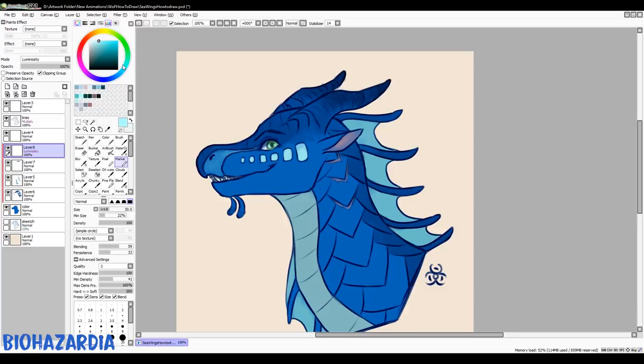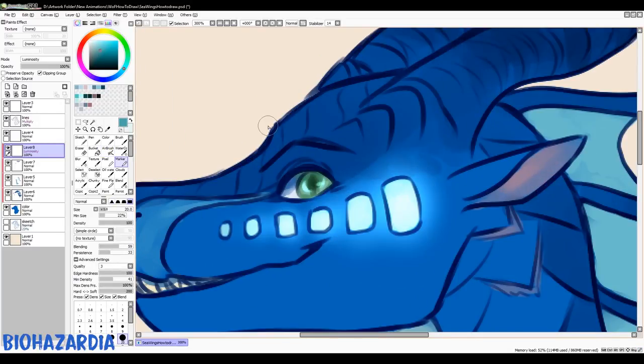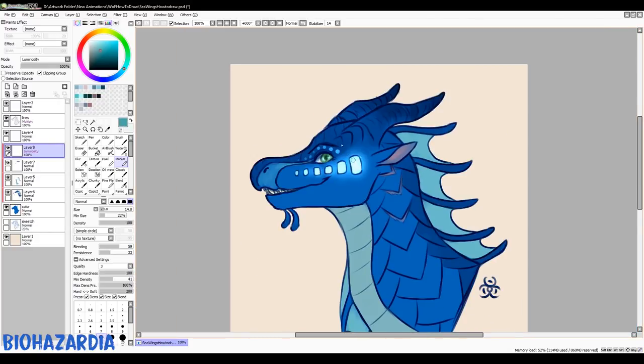On my SeaWings, I usually like to give the lights a soft glow so that the viewer can tell that they're supposed to be luminescent. So what I do is I make another layer above the rest of my clipping layers and I set it to luminosity, which is a bright layer that brightens everything up. And I take a soft airbrush and I just go over the lights with the luminosity and the airbrush. And it makes a glowy feel.